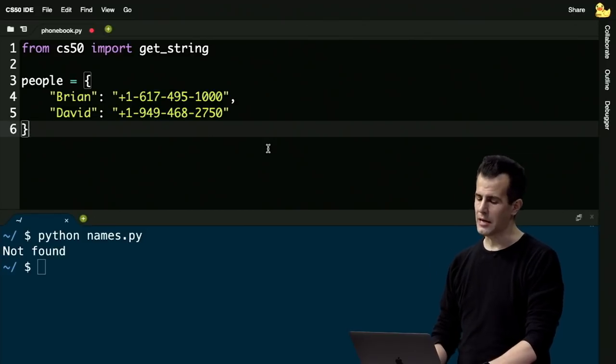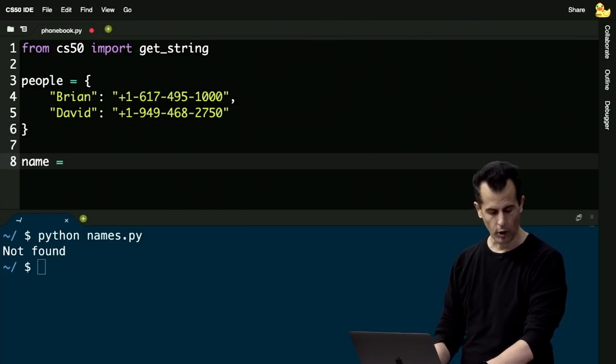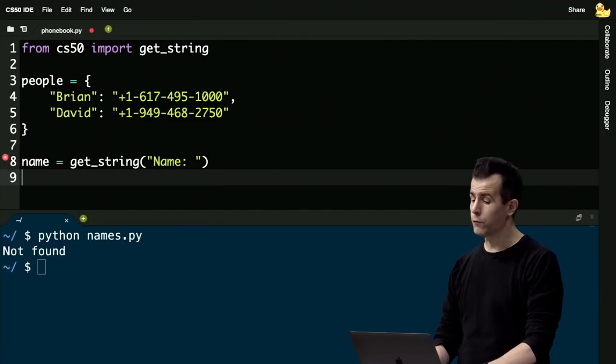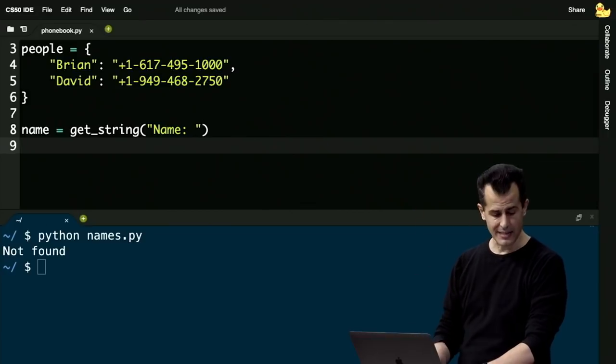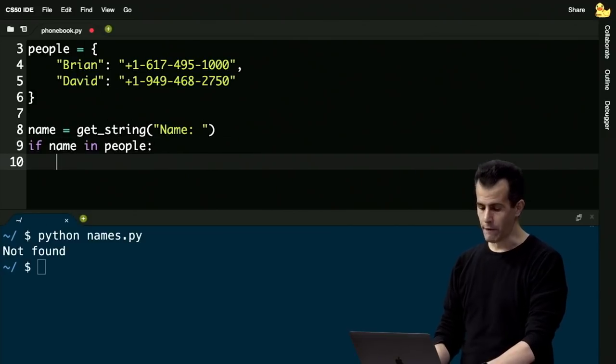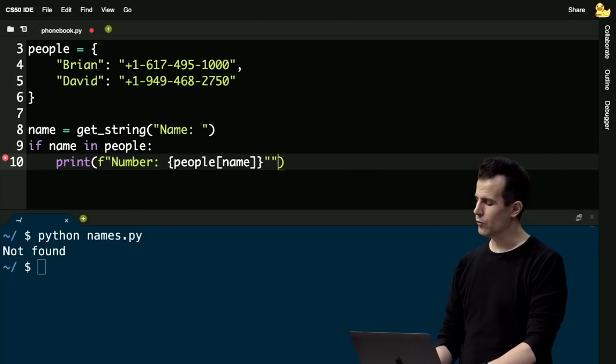Now, what does this mean? Suppose I want to search for someone's name. Well, let me go ahead and give myself a name variable, call getString, asking the human for a name. And let me implement my own virtual phone book, much like the contacts app in your phone. Let me go ahead and then say, once I have the name, if name in people, that's great. If I found the name in people, let me go ahead and print out that the number for that person is people bracket name. And this is where dictionaries are going to get really powerful.